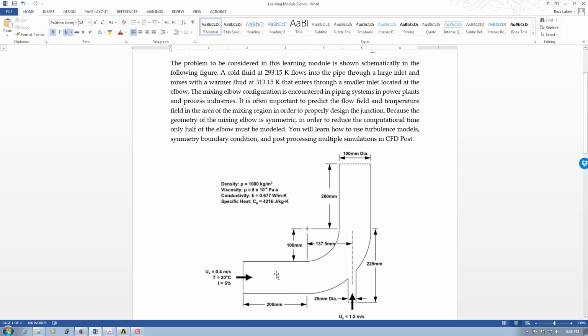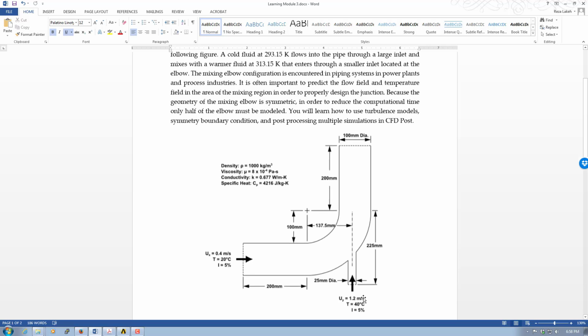We have the inlet conditions here, and it mixes with a warmer fluid which enters through this small little pipe, and the temperature of the flow which is entering is also given at 313.15 degrees Kelvin. It enters through a smaller inlet located at the elbow.